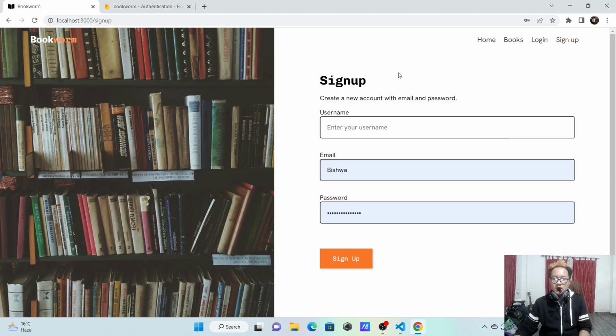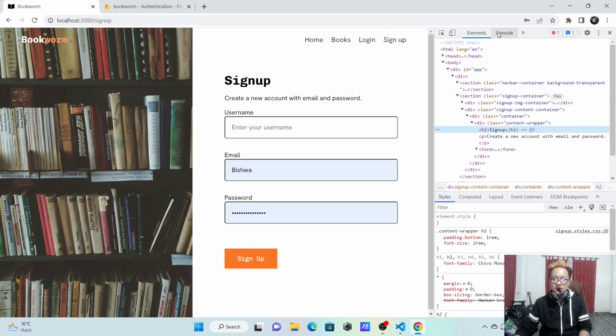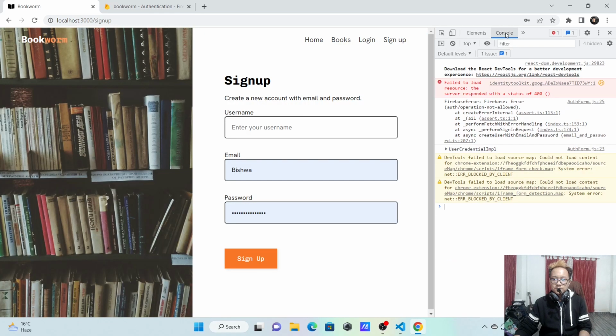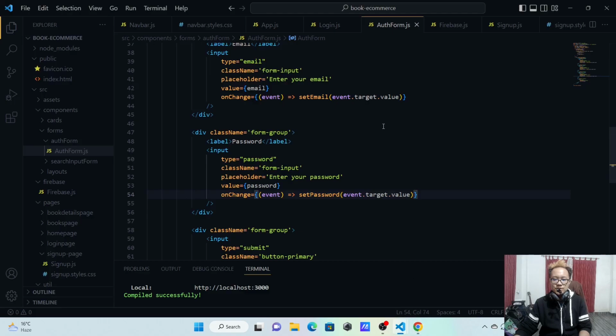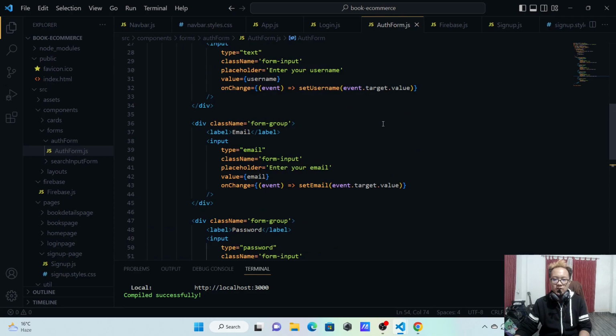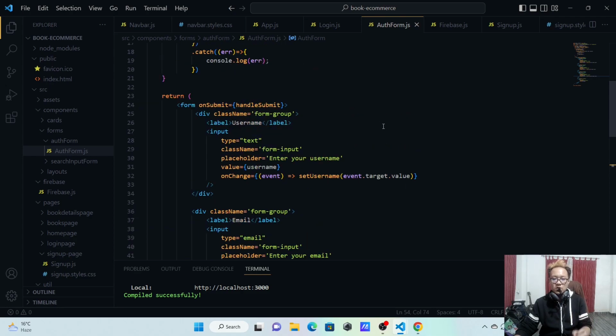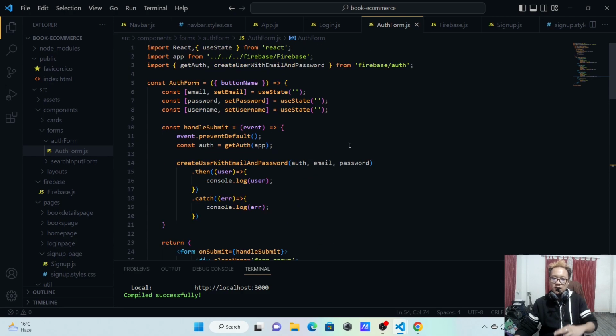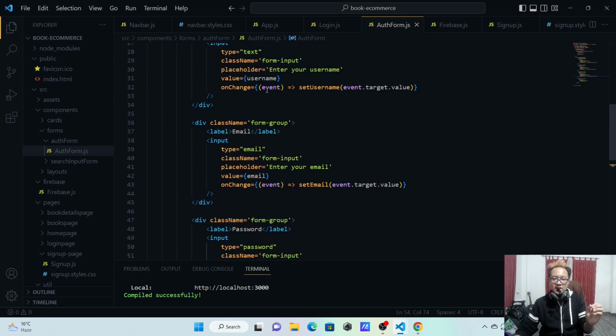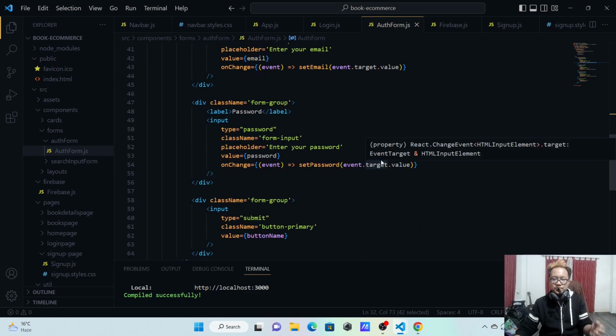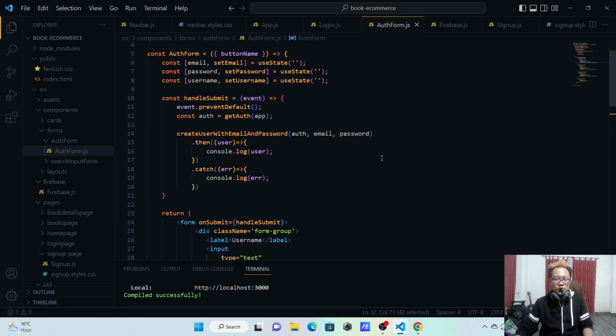So now let me quickly inspect this. Let's open up the console, and first let's just check if these values are working, because I've just refactored the code and completely removed the handle change function and just added the handle change on each of these right here. So let's just check if these functions are working correctly.